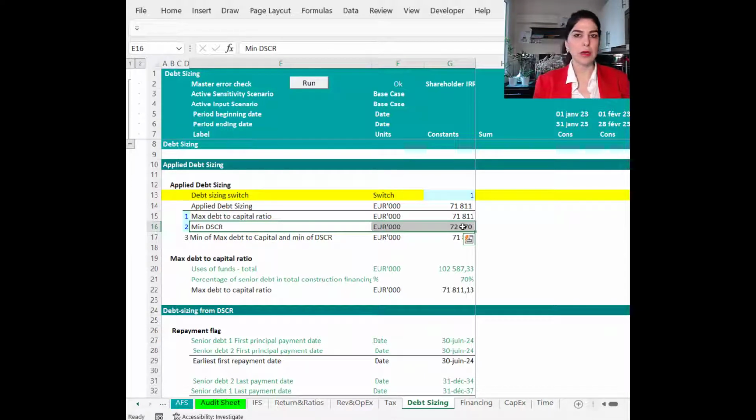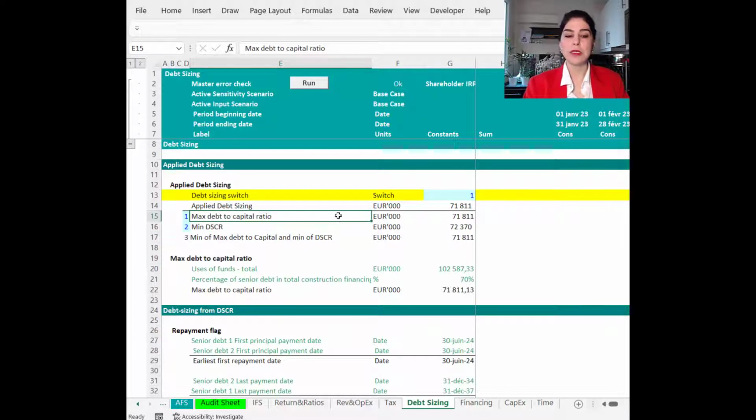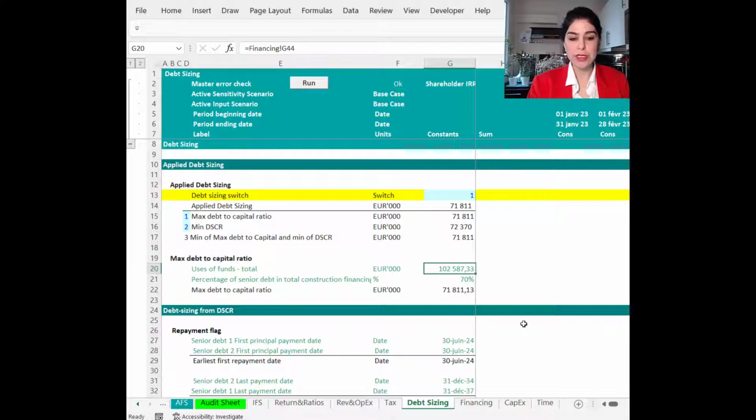So what I do is that most of my models, I just model the gearing as the limitation, and I'm going to make sure that in my base case the minimum DSCR is satisfied. So let's say that the only limitation that we impose in the model is the gearing. When we are sizing the debt, we take the total project cost, which is in this case 102 million euros, and then 70% of that is 71 million, or 72 million euros. So that's going to be our base for debt sizing.